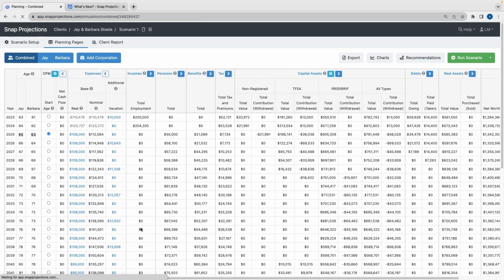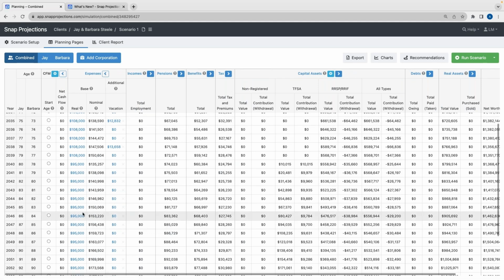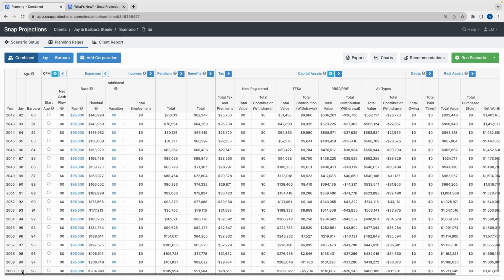And let's scroll down again onto our base expense to see how things are looking. We are till age 100. There isn't any shortfalls in the plan, and it seems to be doing okay.